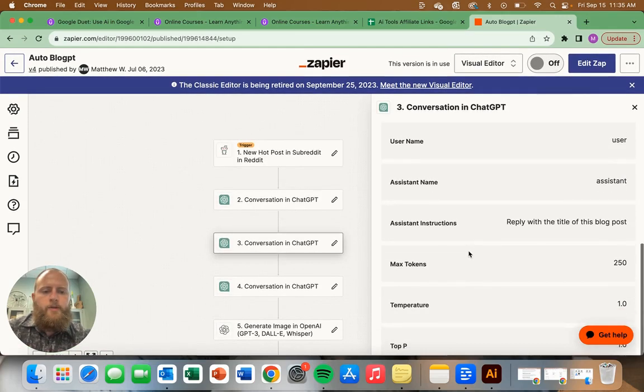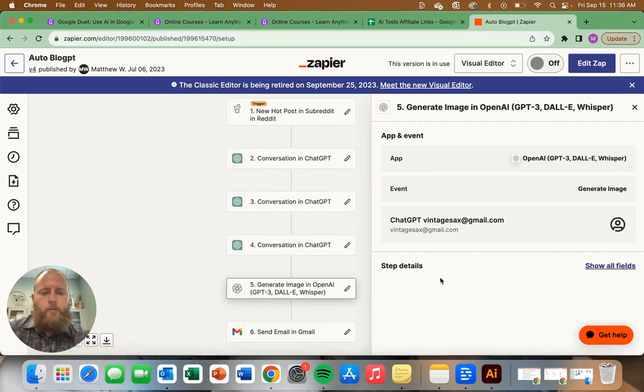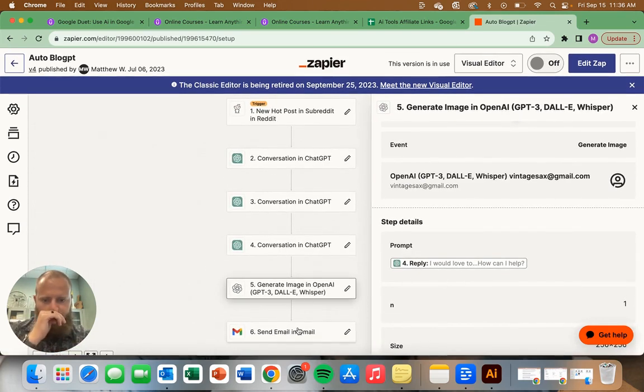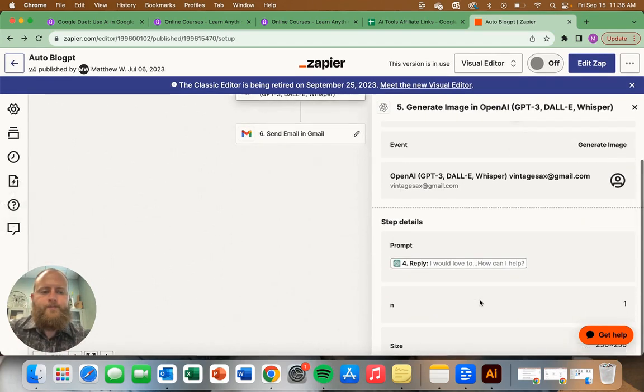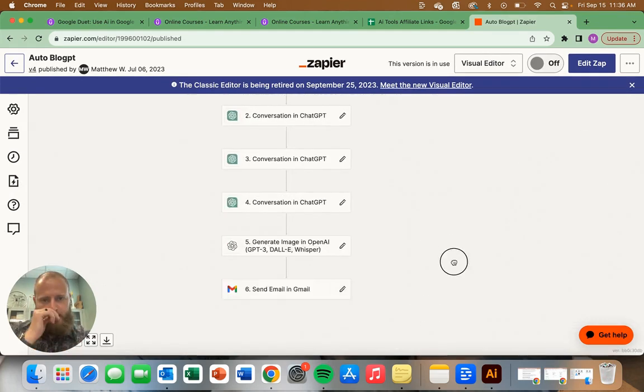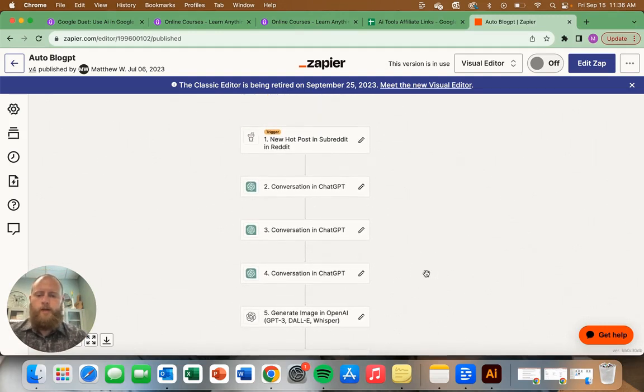Then what you're going to do is create a title. Then this is actually creating an image as well, and then this outputs that image there. And then it's able to send this to an email address, and that actually will post it on the blog. So this is a particular Zap that allows you to take a post and turn that into an actual blog post. And so this is a really great one, definitely something helpful.